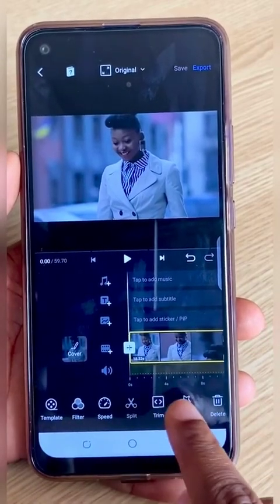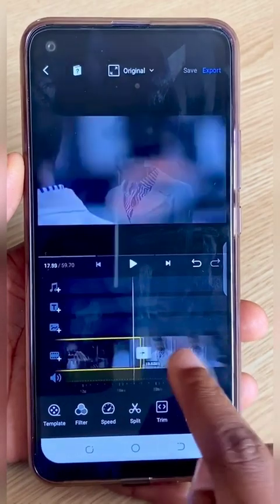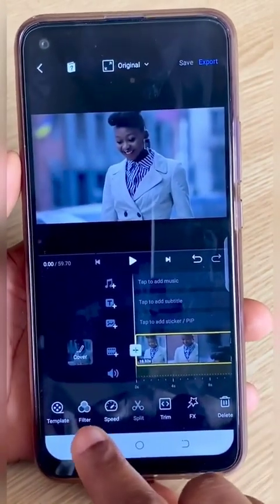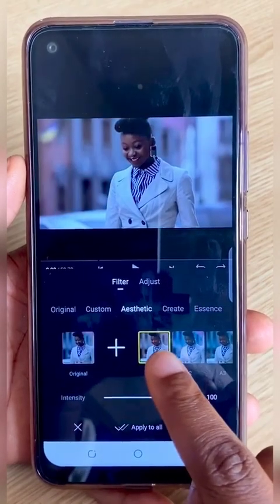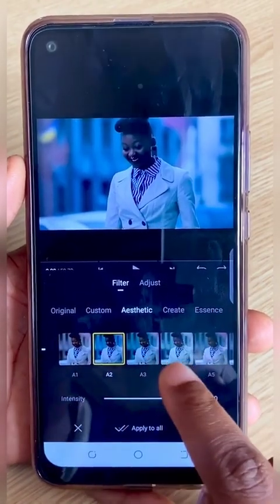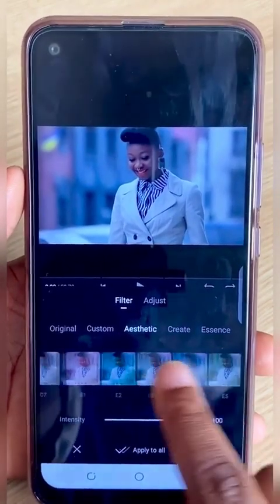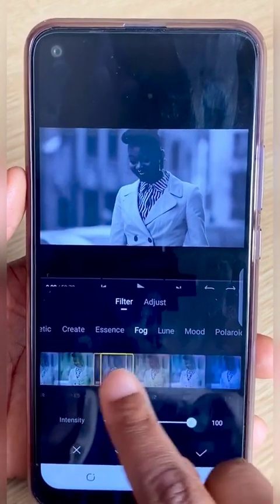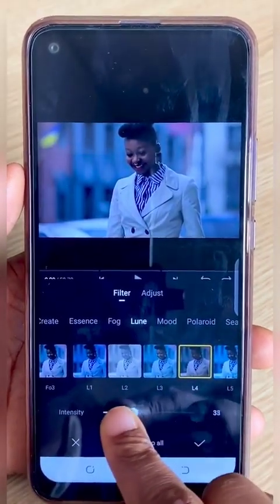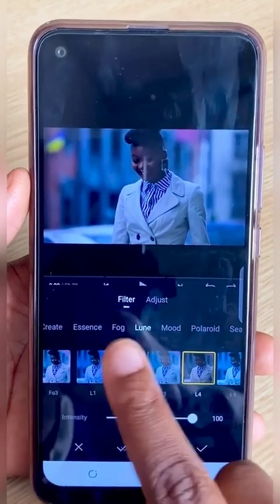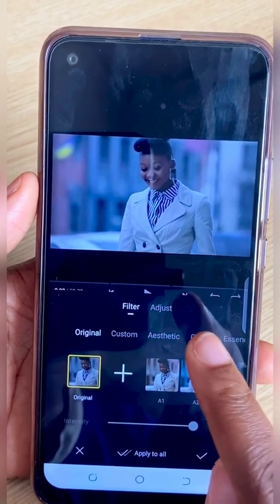So I'll be explaining what these tools are used for, one after the other, using this video clip on our timeline. This filter is used to filter your video. You can add different filters available here. As you can see, you can make it this color, that color. There's black and white here. See, there are lots of filters that you can choose from, and you can choose to reduce the intensity or increase the intensity.